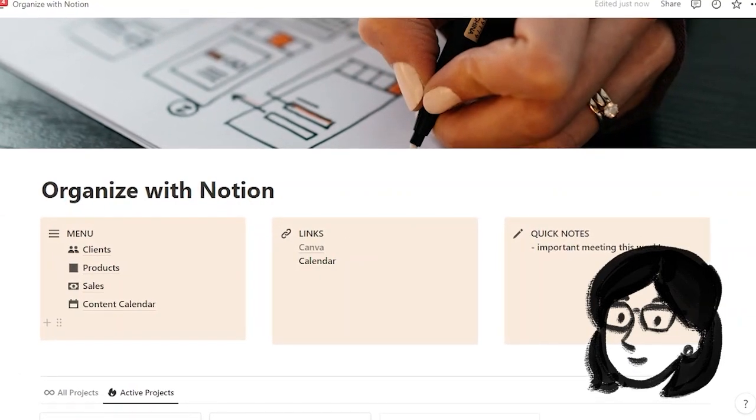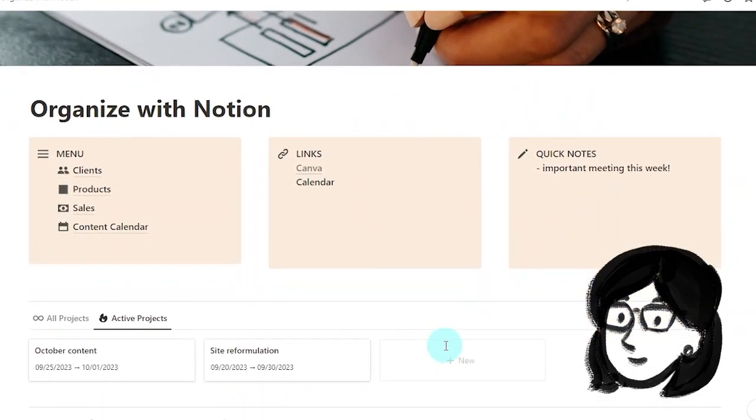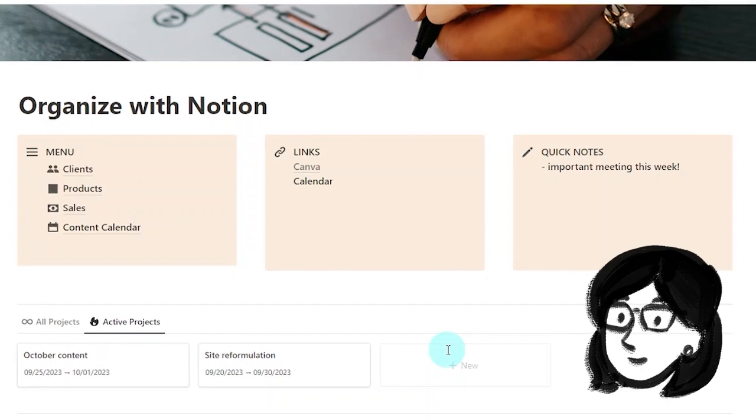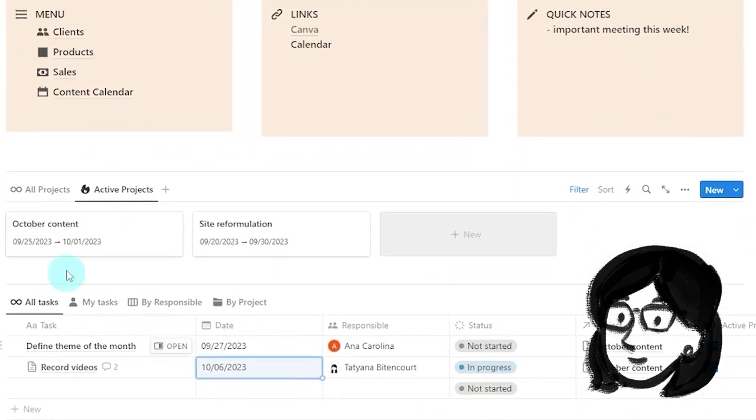Notion provides a range of features and tools to facilitate efficient collaboration, track project progress, and accomplish your business objectives.